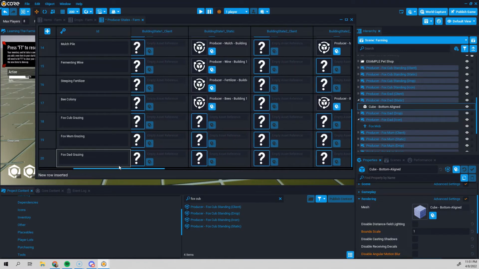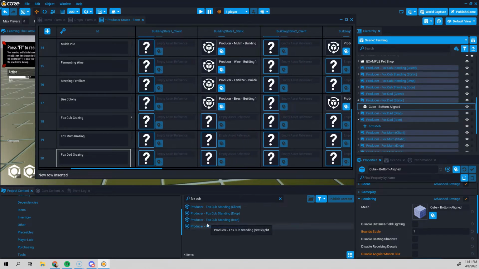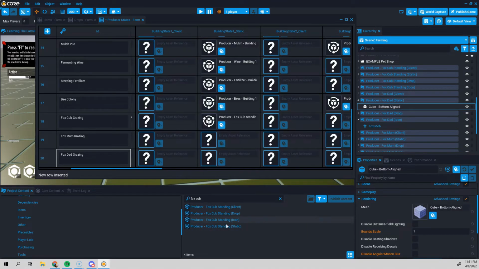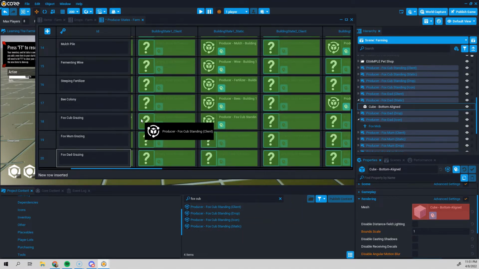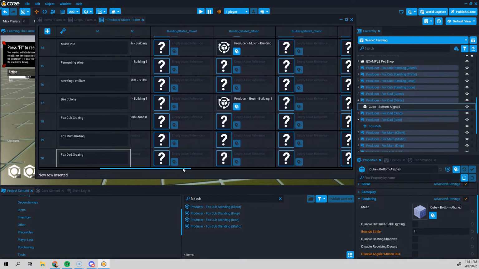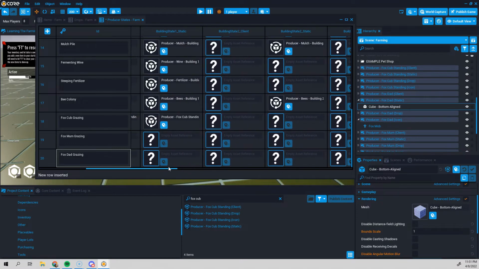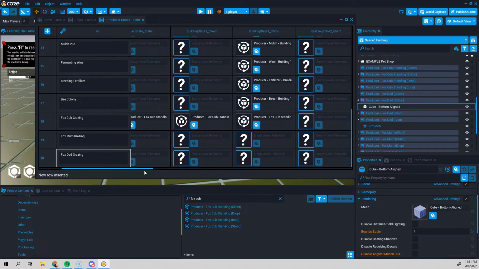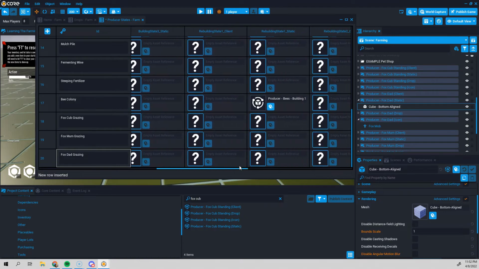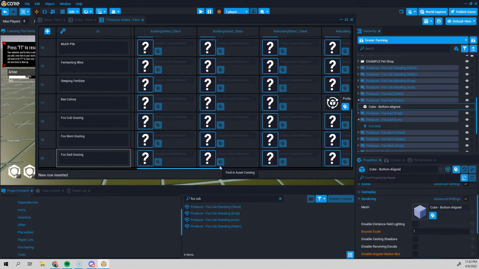Now I need the building state. And again, we're just going to use the same art. We're going to put the static here and the client here. We don't have to use the same art, I'm just doing it because it makes life easier. And we don't need any other building states for this one because it doesn't change visually. So there's no reason to use any of these other states. But we do need a ready state and a rebuilding state.